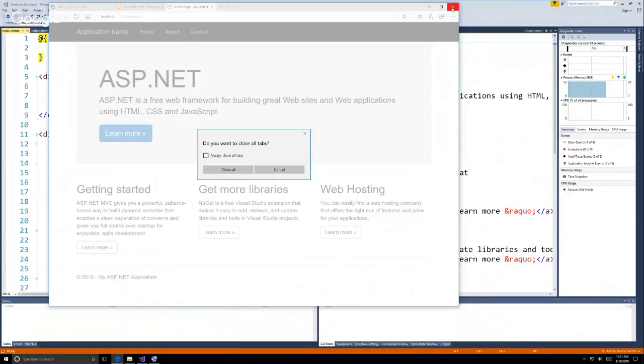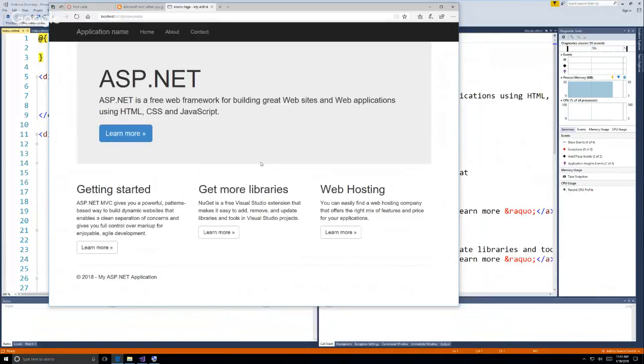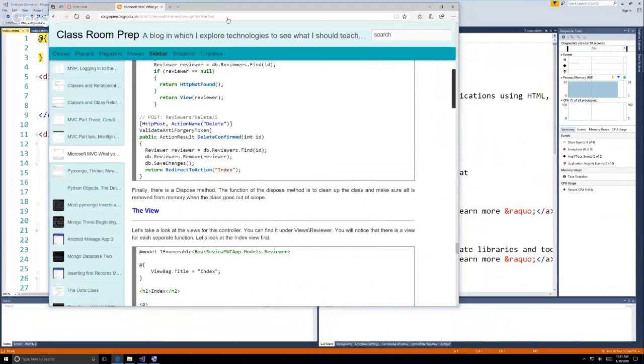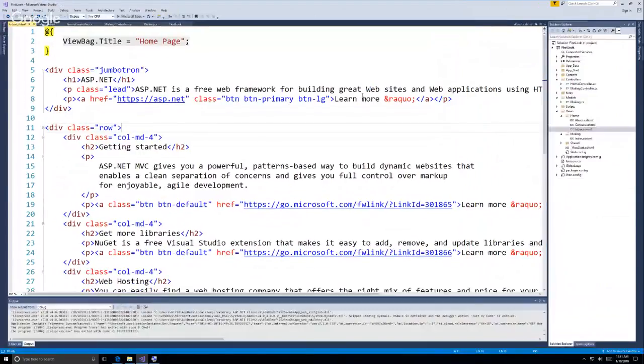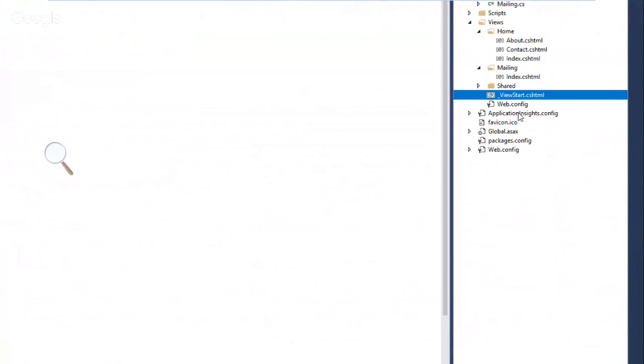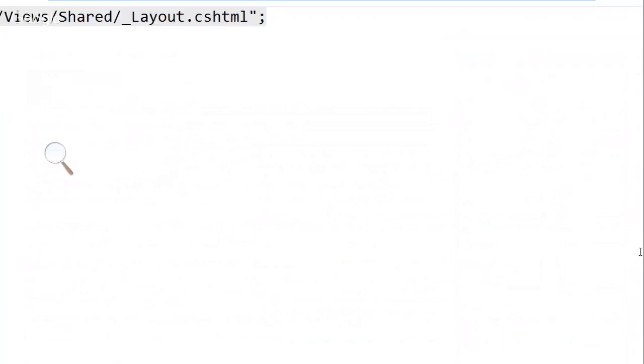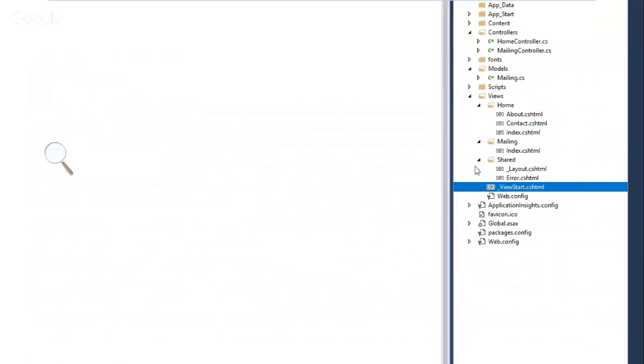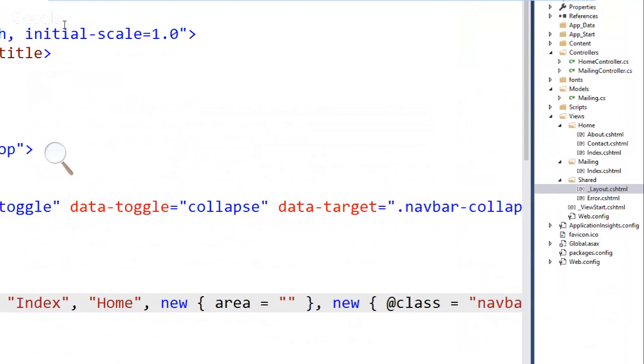You didn't necessarily want to close everything. Let's just close this. And I'm going to stop it because closing that doesn't stop it. And I'm going to resume. So if you go to, there's the index page here, but there's also shared. So I'm going to open the shared folder. I'm going to go to layout.